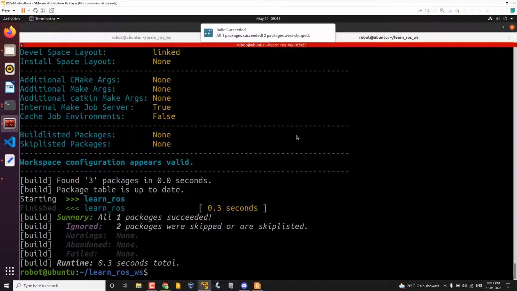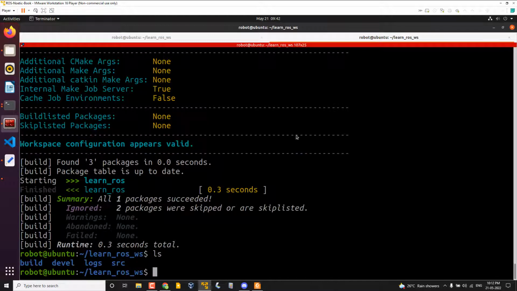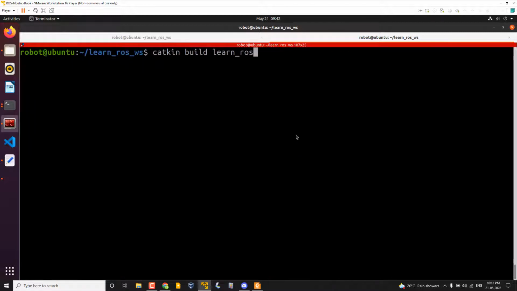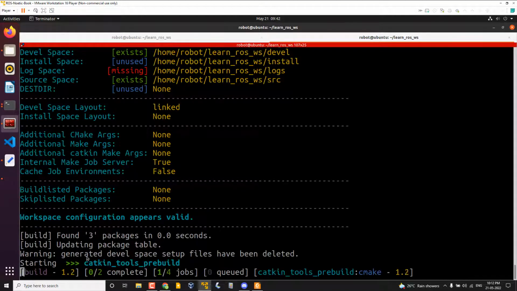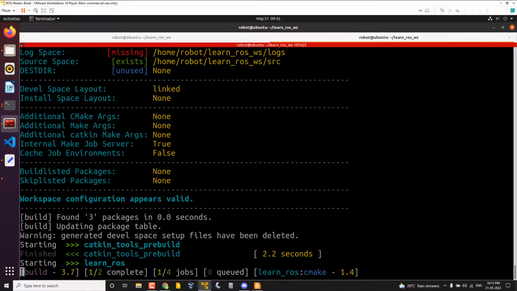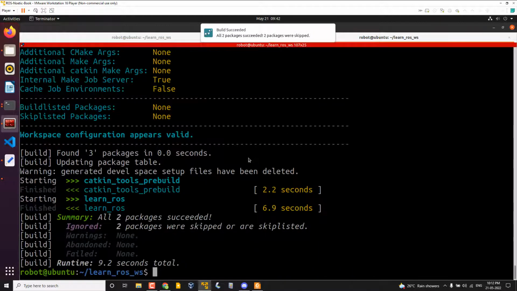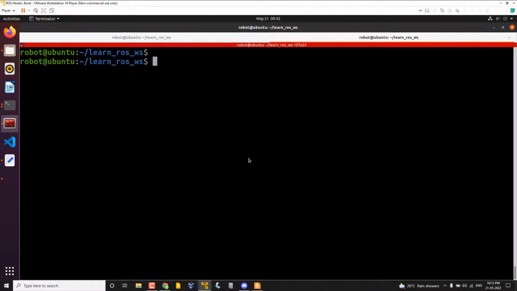Okay, so in order to remove the existing build files, you can simply delete the build and devel folders, and also remove the logs. And if you use Catkin build with the package name, learn ROS, then you can see it is building that package only. So there are many different usages for Catkin build. It's your choice to select the build system. Catkin build is the best, but for simple applications I think Catkin make is also fine.